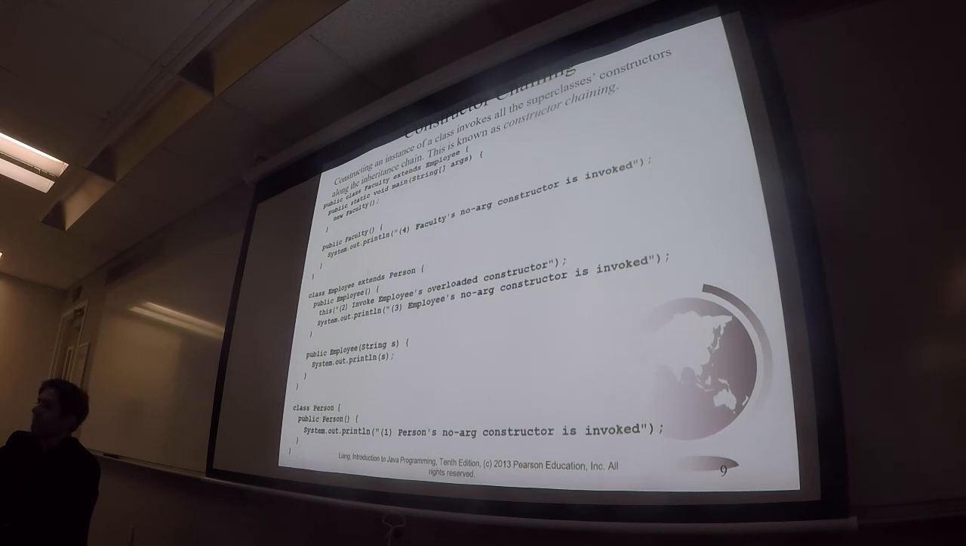And the last one is class Person, which doesn't extend from anything. It has a constructor with no argument and it prints something on the console. So do you agree Faculty is the child of Employee, Employee is the child of Person, and Person doesn't have any parent? Now, in the static main, which is the starting point of every Java program, right?